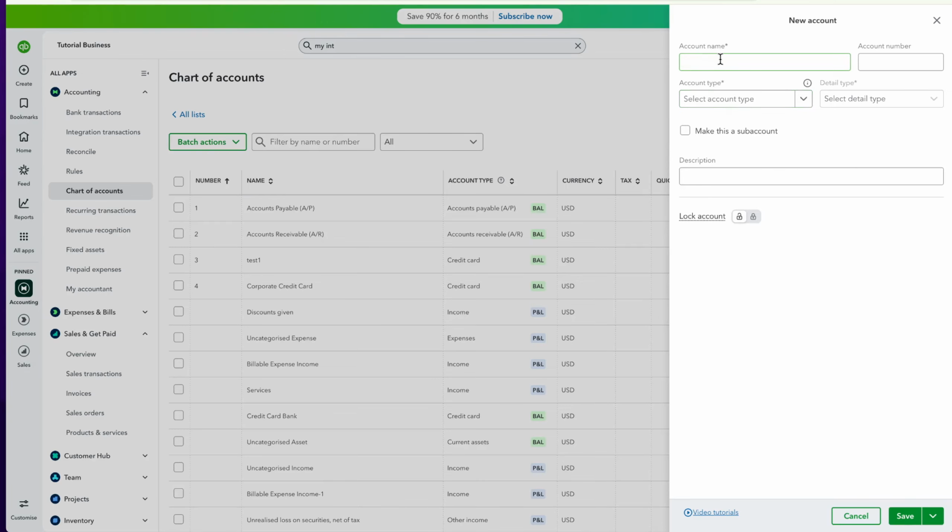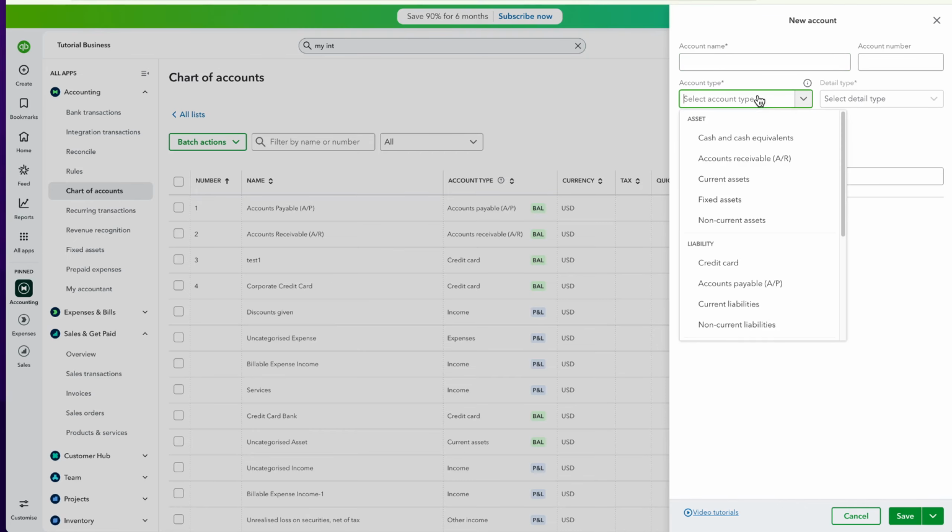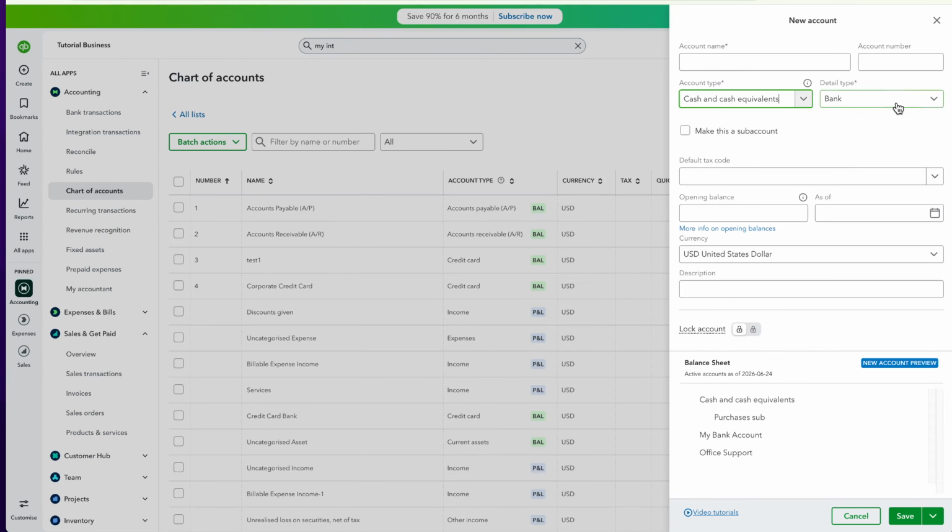The first thing you'll need to do is enter the name of your sub-account. This is how the account will appear in your chart of accounts and reports. So choose a name that clearly represents what you're tracking. Next, you'll need to select the account type. This is a critical step because it determines how the account behaves in your financial reports. QuickBooks categorizes accounts into types like assets, liabilities, income, and expenses. Choose the account type that best matches what this sub-account will be used for.